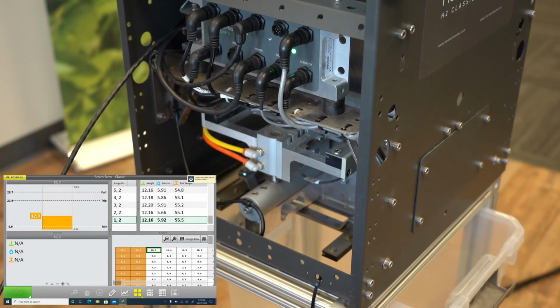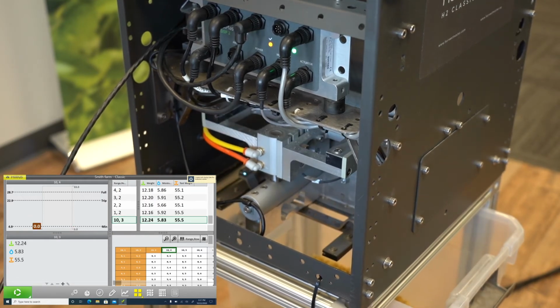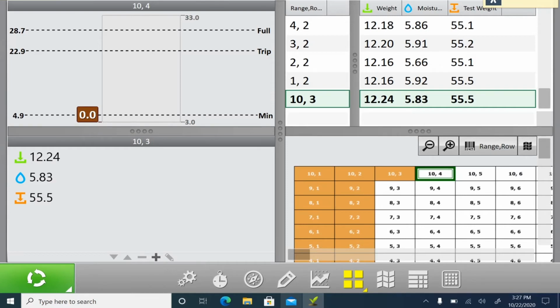So the top gate opens, closes, it's making a measurement now, empties all the grain out, and now it's ready for the next plot. You can see it advances into the next sequence on screen, and you can see the data that you received from that particular plot.